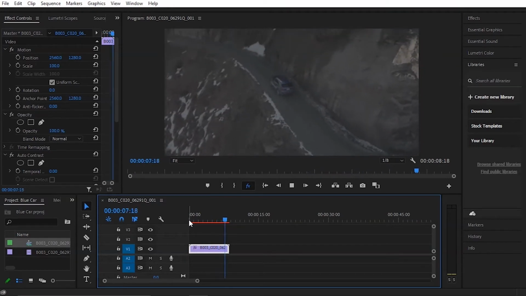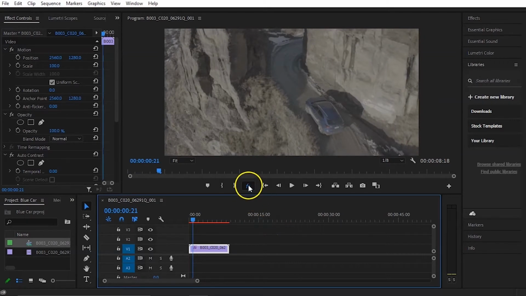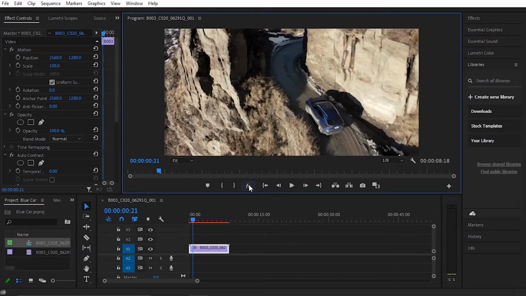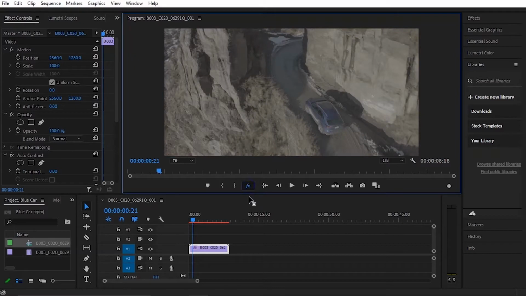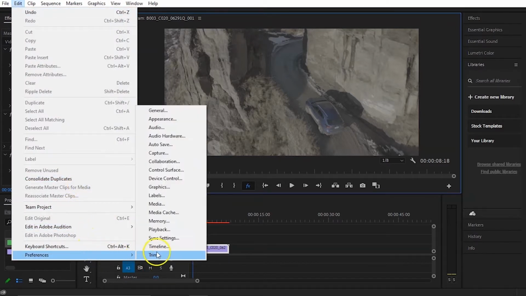Amazing. And if you want it back, you just click here again and boom. Okay, so what else can we do again to make Adobe Premiere Pro faster? If we come over here to Edit and go to Preferences, look for Media Cache. If you are on a Mac, you go to Premiere Pro and then Preferences and then Media Cache.